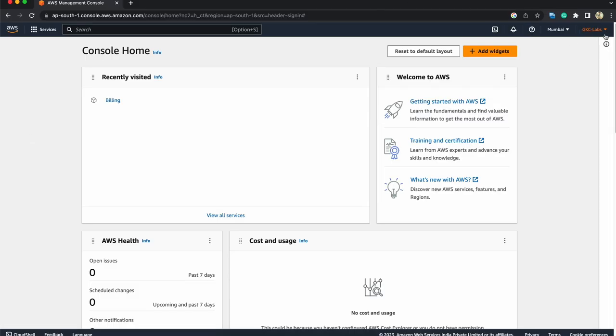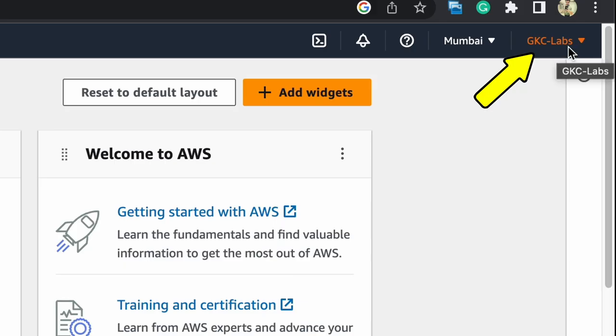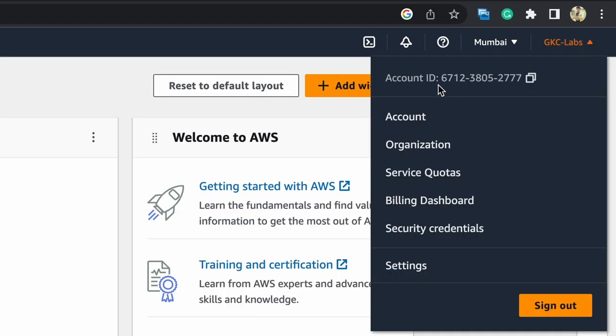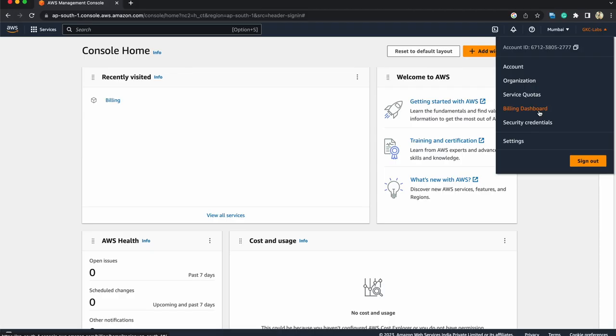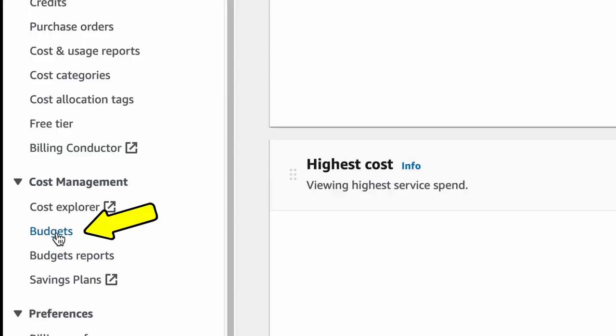Quickly, let's explore. On the top right, you'll see your account name, which you provided while creating the account, under which you can see your account ID, followed by many options like account, organization, billing dashboard, security credentials, and then settings and sign out. As an initial step, we are going to explore the billing dashboard, and we'll be setting our billing alarms. This should be the first step that you have to do. Go to the billing dashboard. On the left pane, go to budgets.